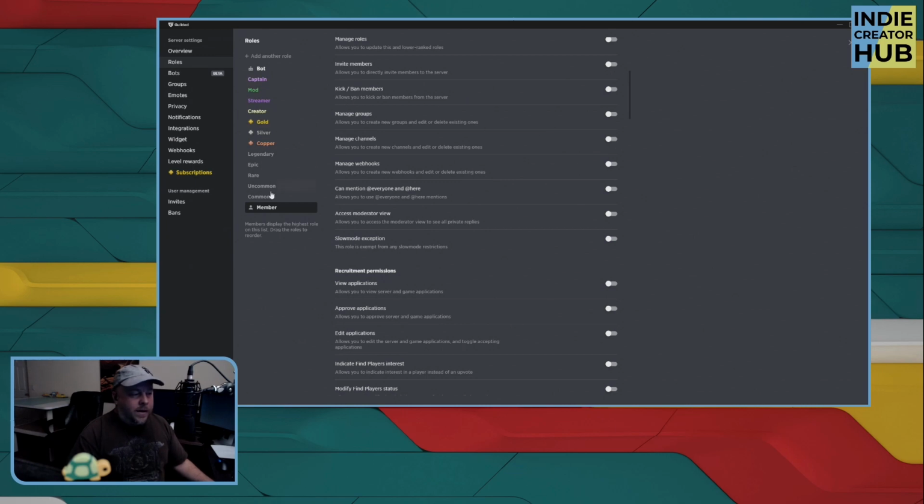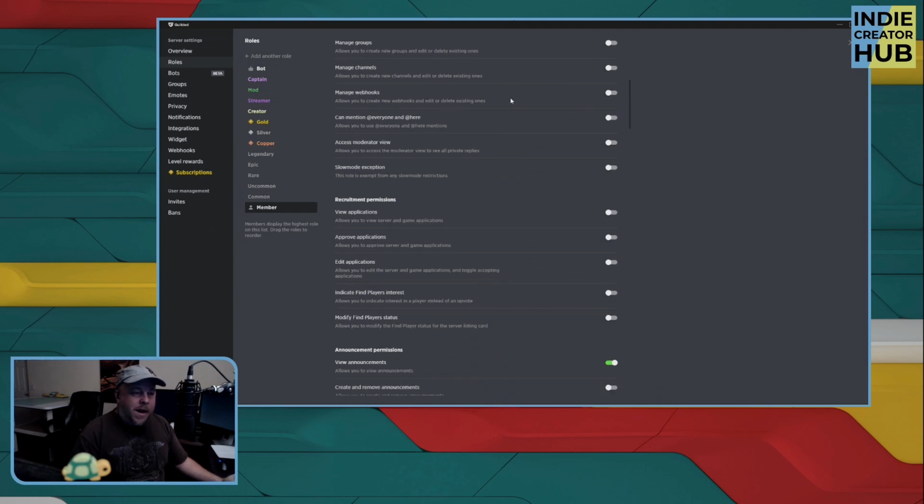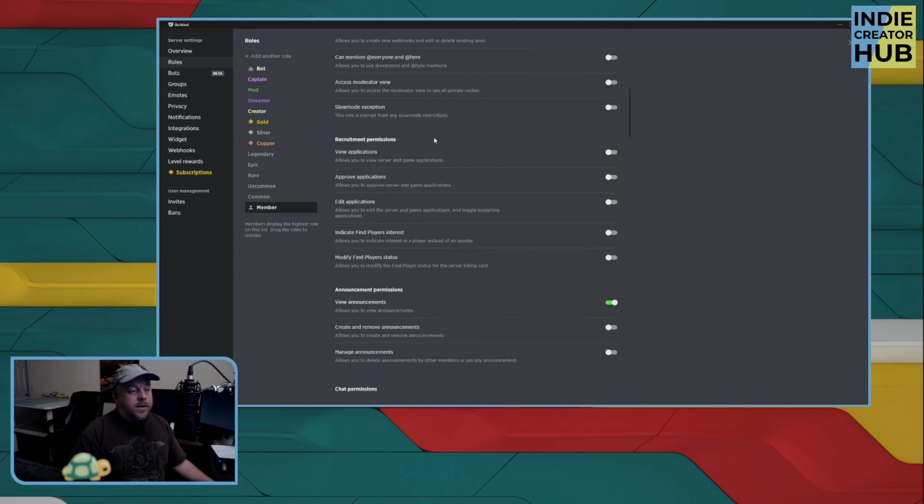If you want to add the member roles to managed groups, you just click the switch and turn it on. But again, it's very dangerous to allow that for non-support staff and yourself. So we'll go through here. You've got manage channels, webhooks, and can mention everyone in here. Usually I tell people to not turn this on because there are going to be some people abusing these tags. And also you have access moderator view and slow mode exception.